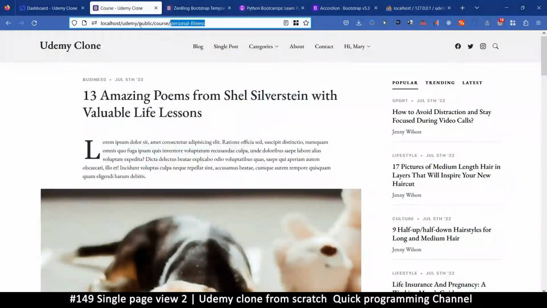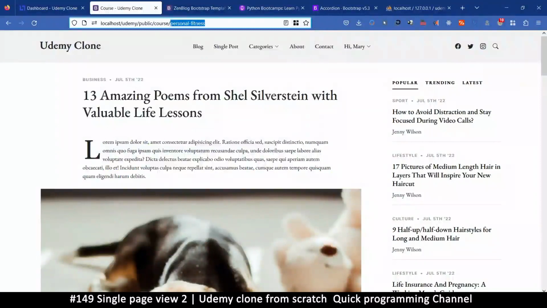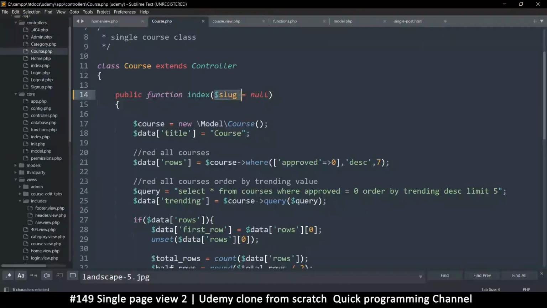So course is the page name. This now becomes part of the data that is sent in the function. So we will have a slug over here.